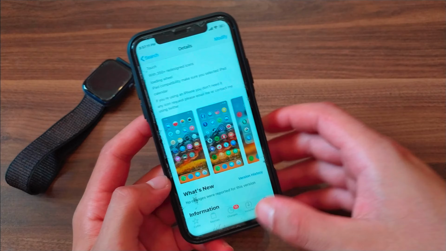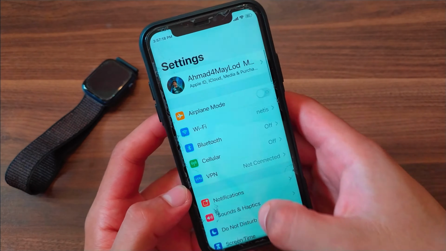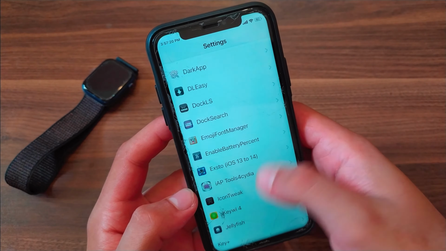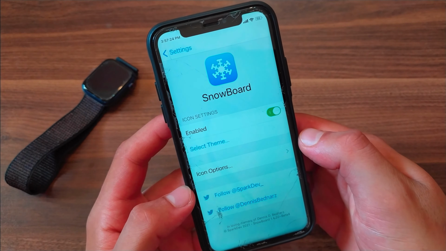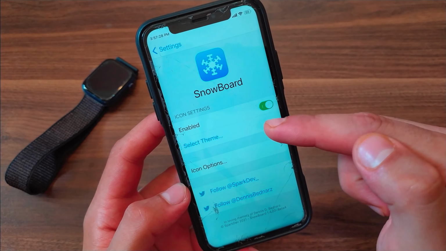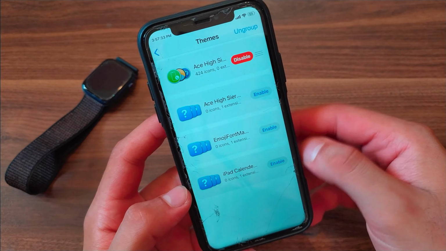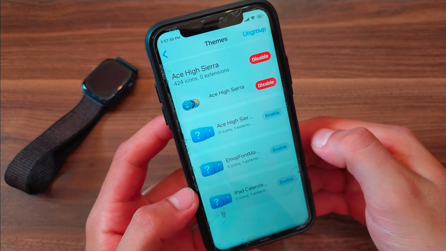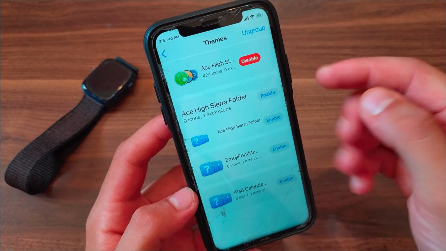After installing the theme, go to the settings, scroll down and search for SnowBoard. As you see, this is the tweak. The first thing you will do here is activate the tweak from here. Now go to select theme. Here you will find all the themes that you have downloaded from Cydia. As you see, this is the theme that I downloaded. Now all you have to do is enable the theme.